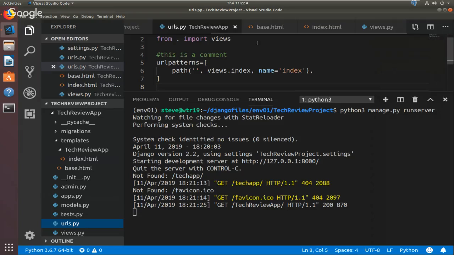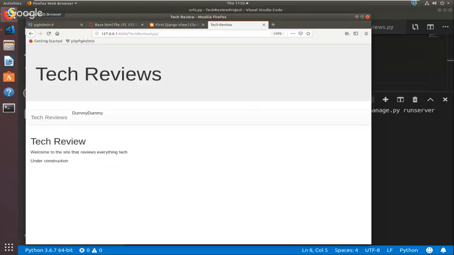So I went to the browser. And it doesn't matter if it's Chrome or Firefox. What matters is the address. It's http://127.0.0.1:8000/ whatever you named your app, and then slash again.